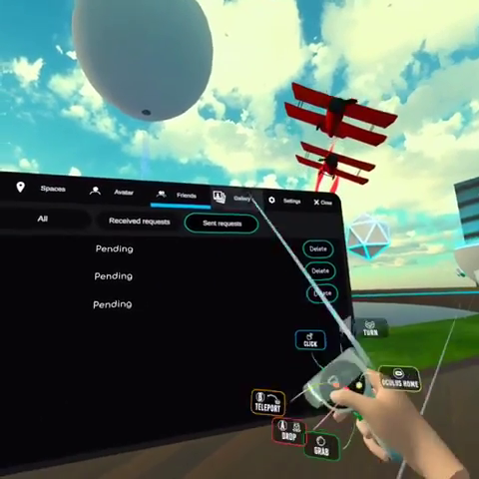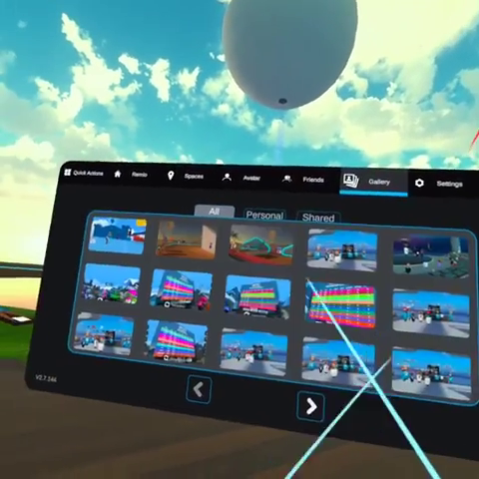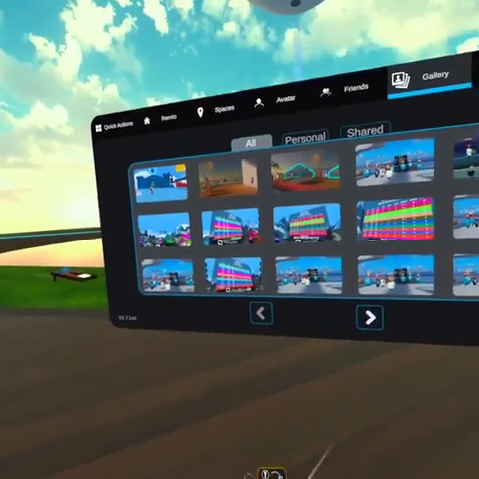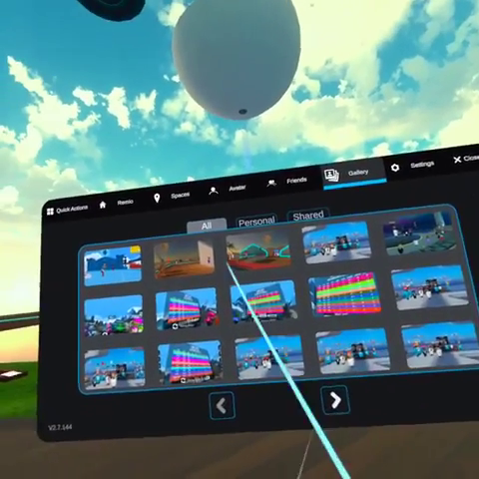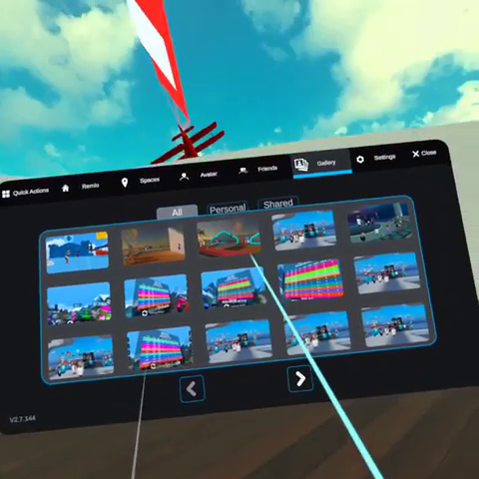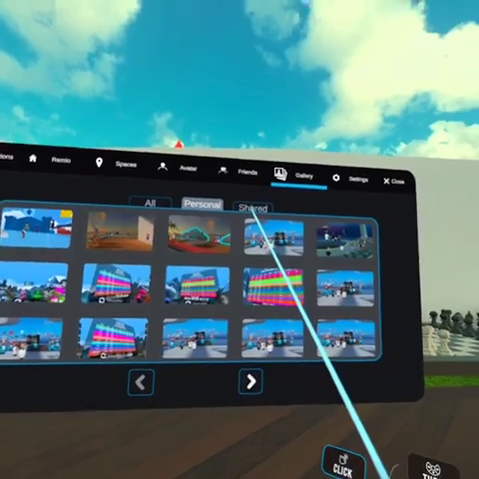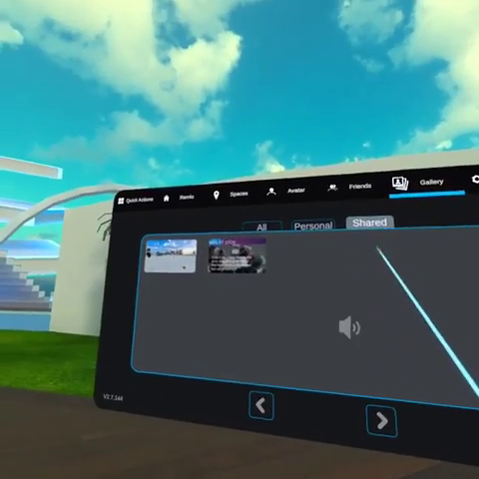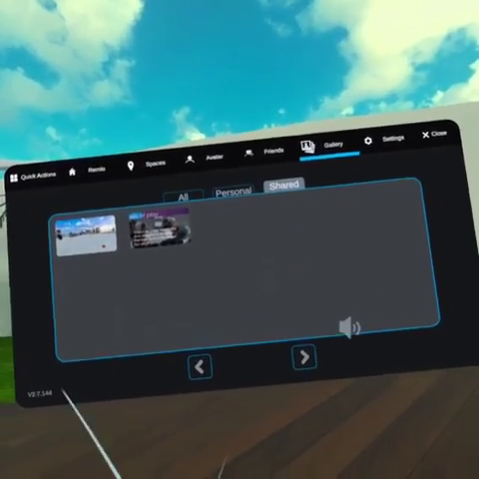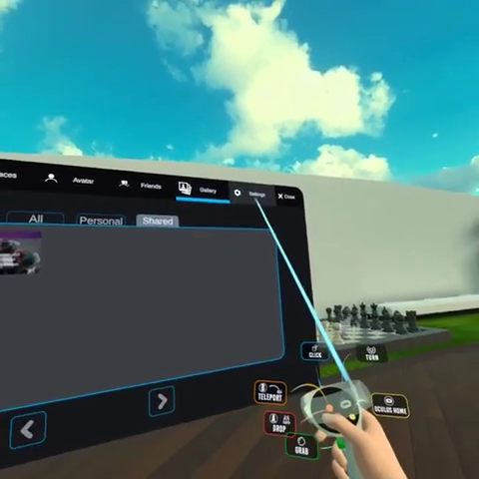And then we also have our gallery. Any of the photos that you've taken throughout your stay in Remio, any videos and images, will show up here. And then you can also have your personal. If you upload any photos onto your dashboard, those would be located under the shared, so you can access those there.